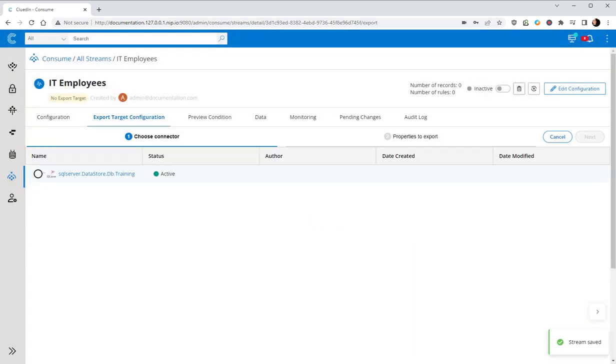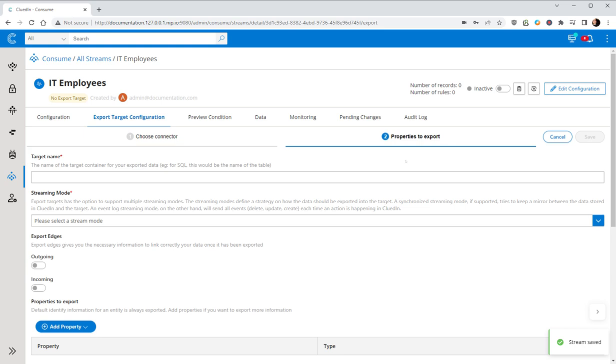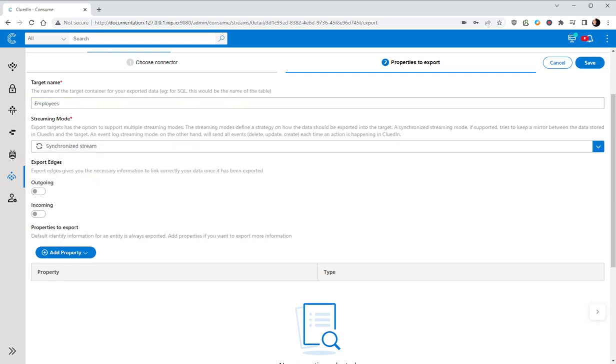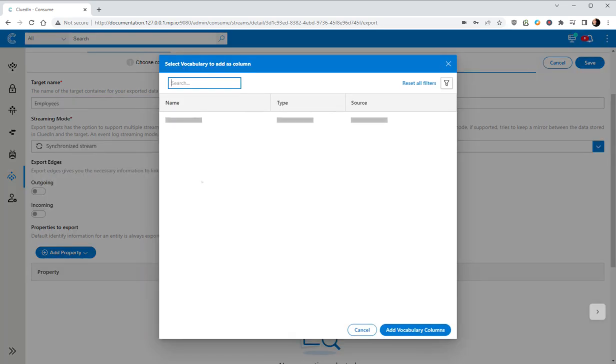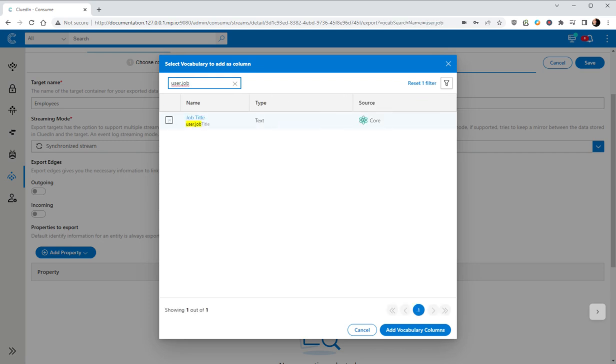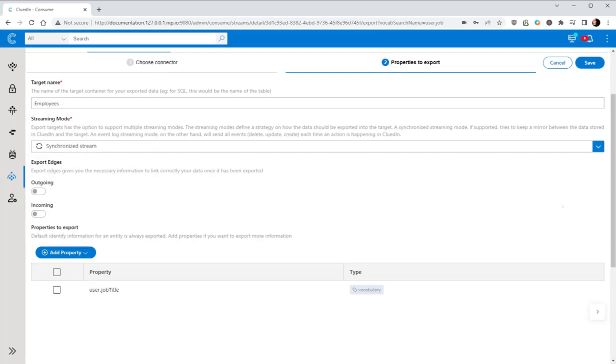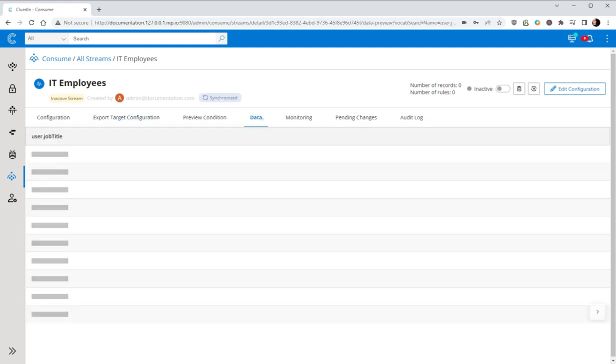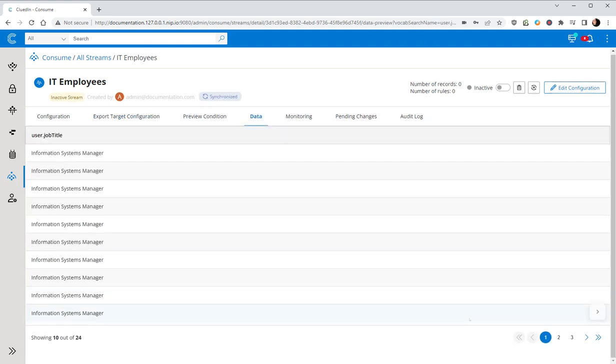I can set up to go to my target, in this case, a SQL Server database. Specify the name of the table that's going to be created, stream mode, and then specify what actual properties we're wanting to push out to that system as well. In this case, let's just spit out the job title. We're going to save, and we can see a preview of our data here. And as you can imagine, it's only going to be spitting out records that are of Information System Manager or Senior Developer.